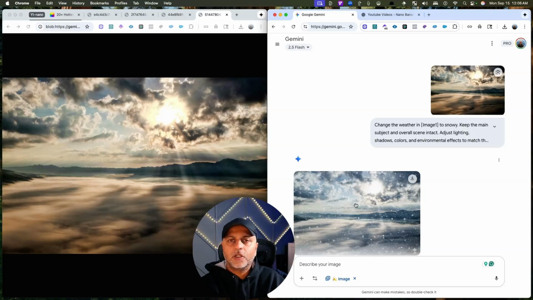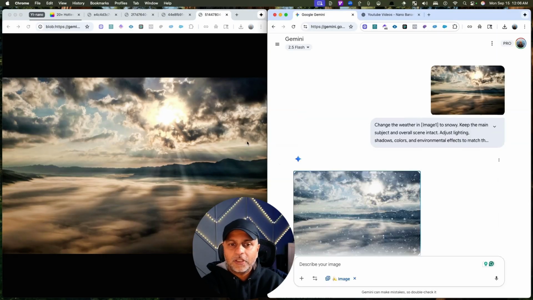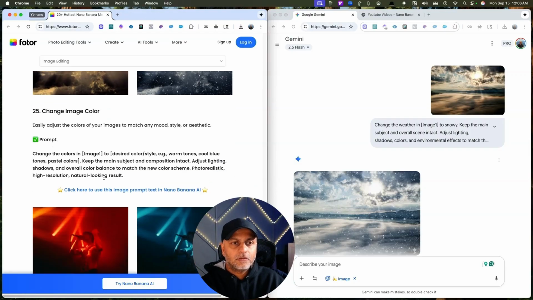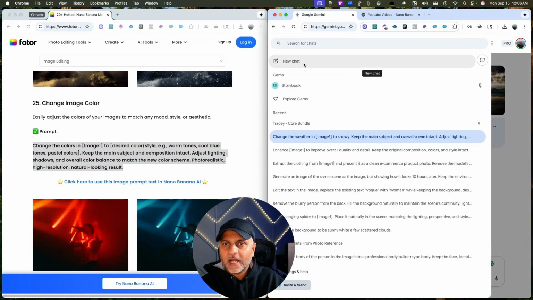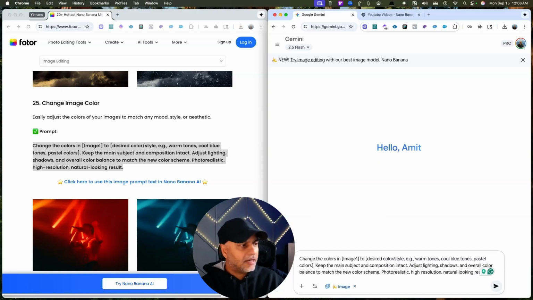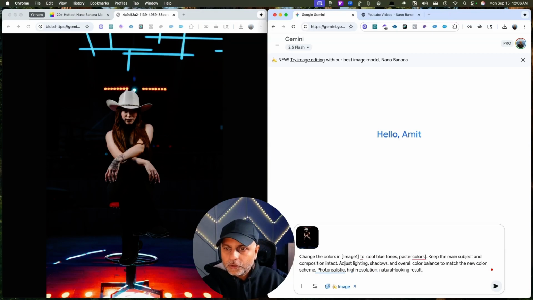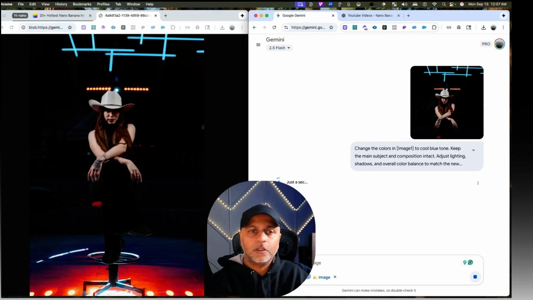This was our original image on the left, and then here's our snowy image on the right, and it is pretty on the money. Let's go to the next one, which is change the image color. So let's start a new chat. We're going to add a brand new image in here. Here's what our original image looks like. I'm going to say change the colors in the image to cool blue tones and remove the rest. And then the rest of the prompt is pretty similar to what we did earlier.